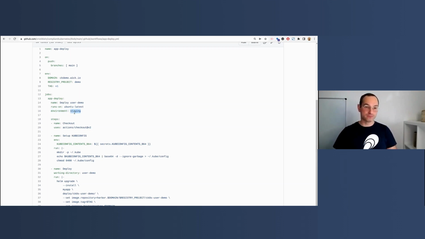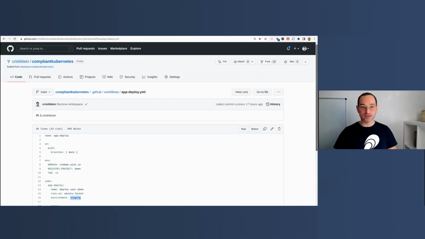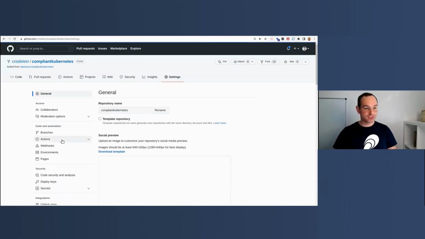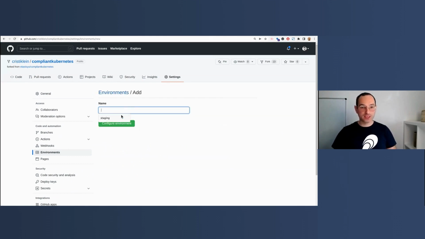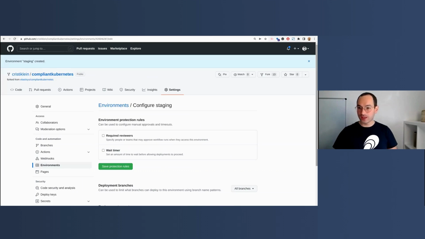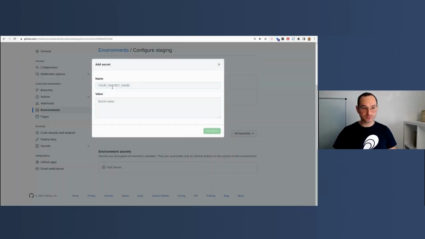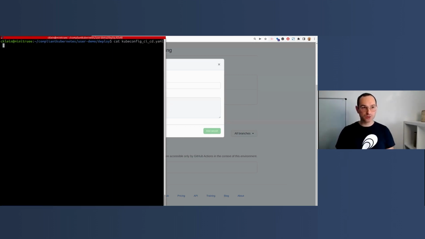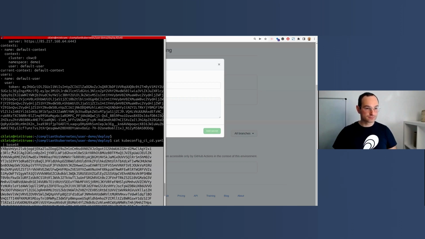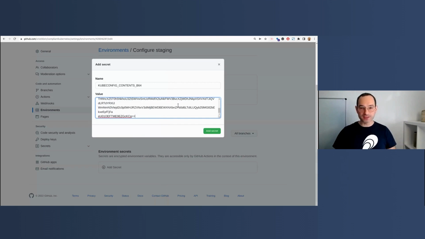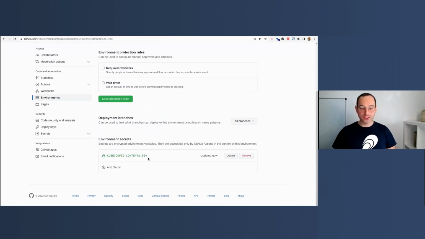I have configured an environment called staging. And now all that is left to do is for me to configure an environment secret. So I'll say here, new environment, staging. And then I add here a secret. In my particular action, this is called kubeconfig content base64. And then let me take this kubeconfig base64 encoded, and copy-paste it in GitHub. Okay, the secret is configured correctly.